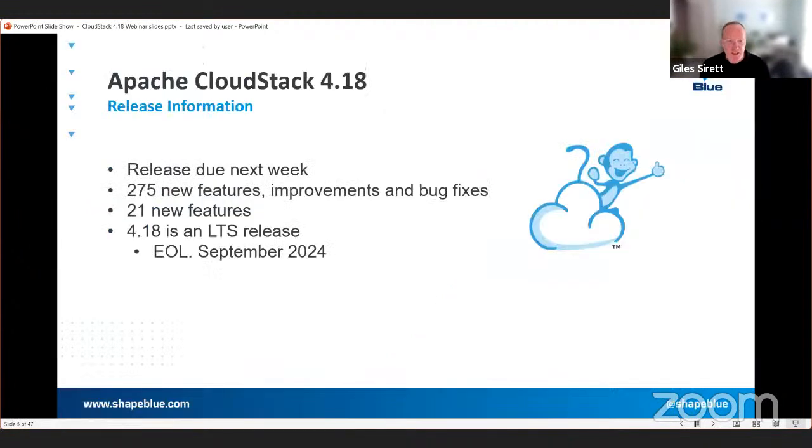Okay, so the release itself, Apache CloudStack 4.18 isn't actually released yet. It will be released imminently. Here we are today on the 8th of March, 2023, within a few days. It's in voting at the moment on the dev mailing list. It's the third round of voting, so expect an announcement at any time.